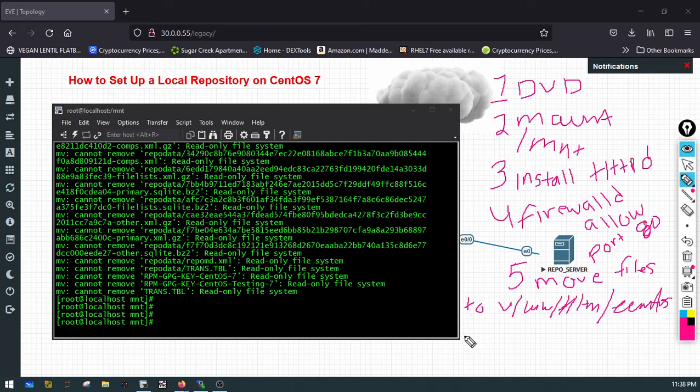All right, so lastly, the sixth one is to start the service. So make sure you start the HTTP server. We say service for now.